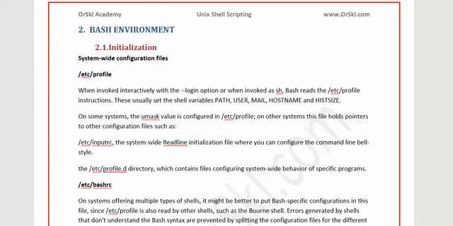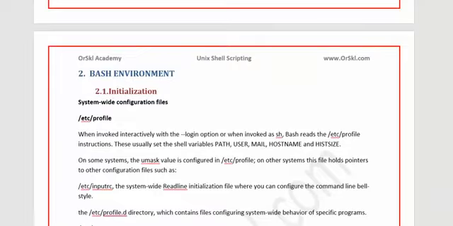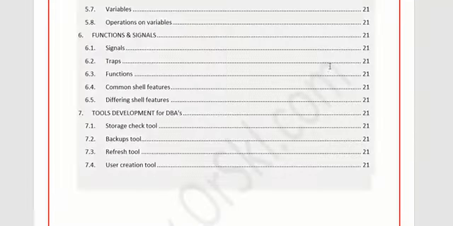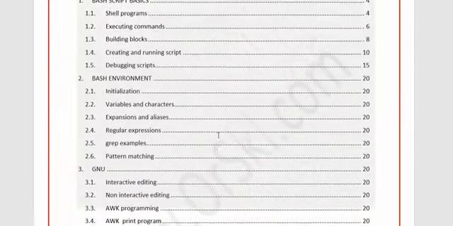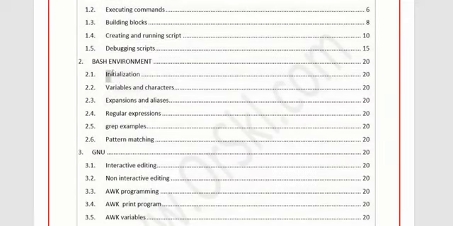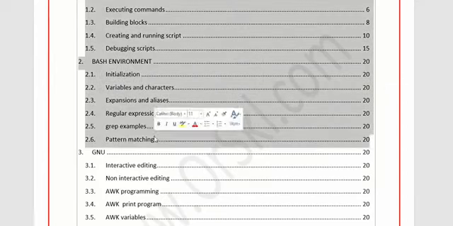In this session, we are going to see in detail about the bash environment. That is the second chapter of this complete course. If I scroll back to the index of this document, the topics we are going to cover in this session are the initializations of the bash environment, what the variables are and how we play with variables inside a shell script, and then expansions and aliases. These are the three topics in this session, and the rest of the topics are added to the next session.